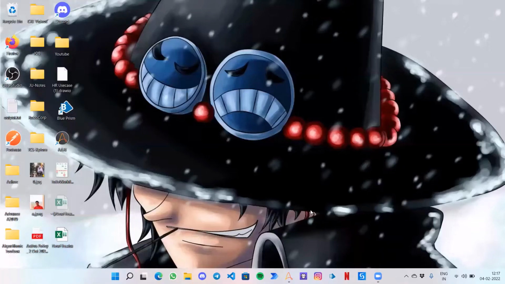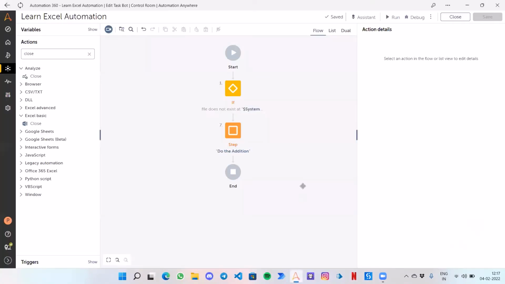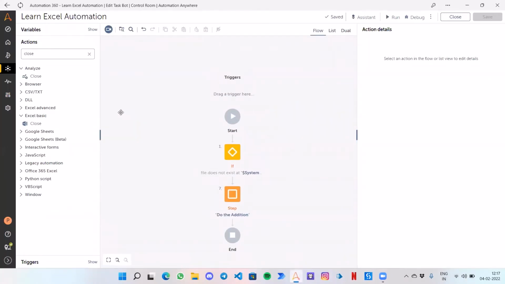We are going to learn more about Excel automation and more different kinds of automation that are present in Automation 360.